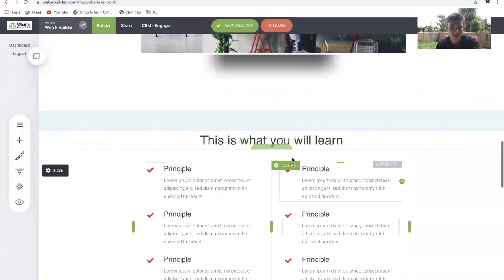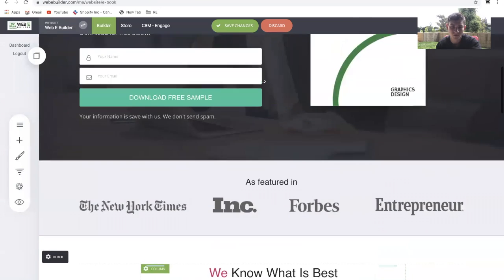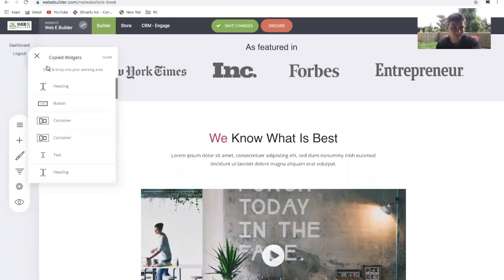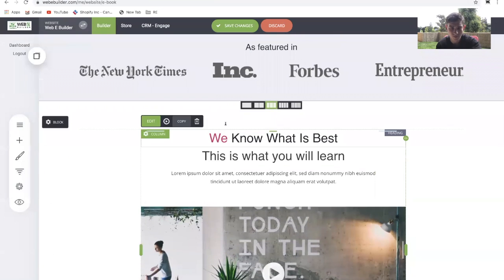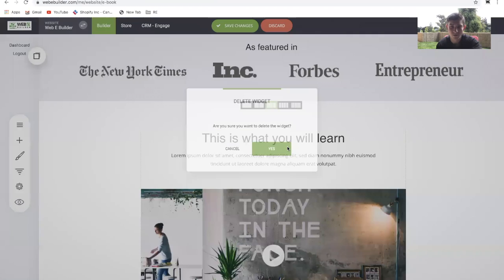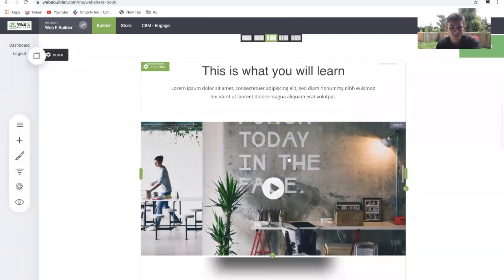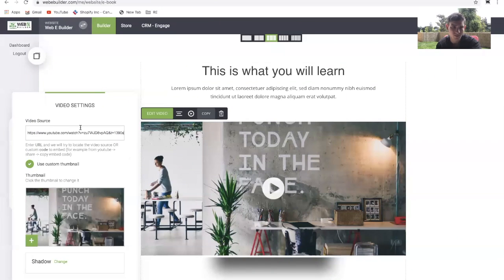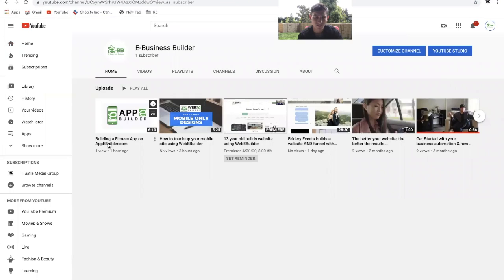But I want this text to be the same, so I'm just going to click on it and hit copy. You're going to see it pop up in the top left over by dashboard and logout, and I'm just going to click that and drag and drop. That's one of the most unique features this system has, in my personal opinion: the ability to copy sections, widgets, text, and so on, and add them to any page that you want. I'll show you how to add an entire section to a brand new page in another video.